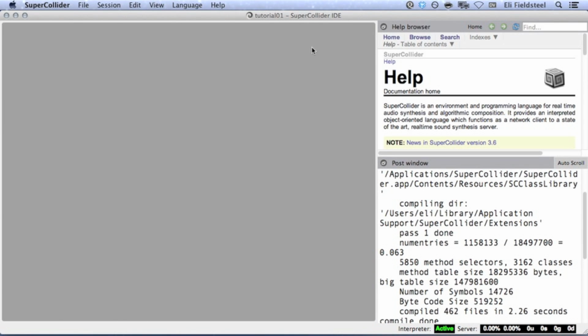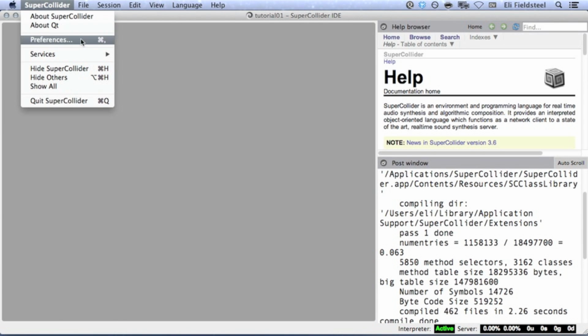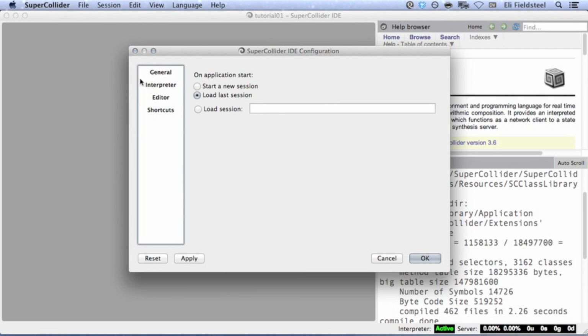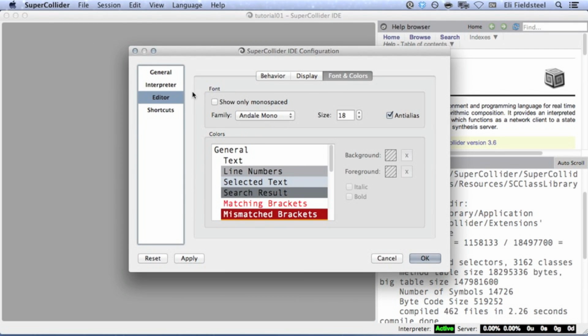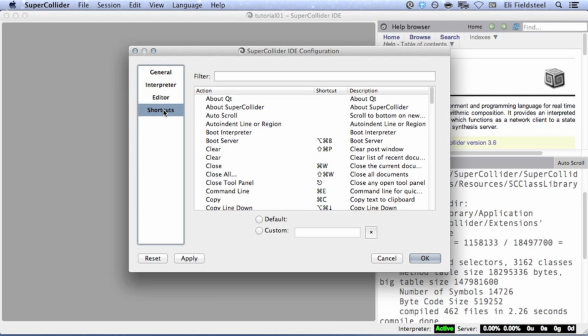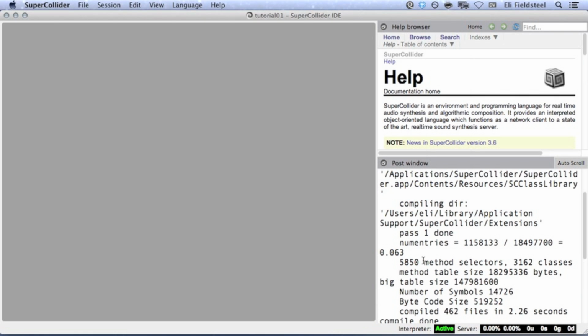Unlike some previous versions of SuperCollider, there is now a Preferences dialog under the SuperCollider menu. Here you can modify the appearance and behavior of the text editor, customize keyboard shortcuts, as well as a few other things. Let's take a look at the post window, where you can see that there's been some activity.